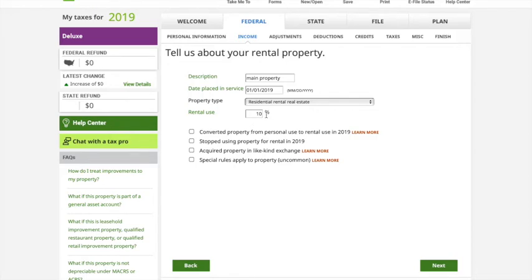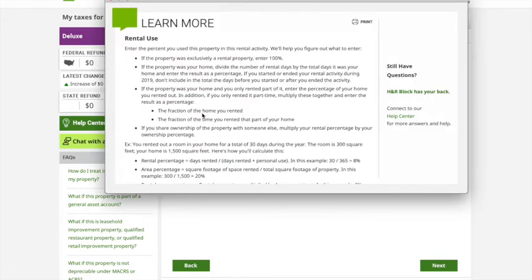Now, rental use is the percentage of the property that you need to depreciate that's applicable for the rental part of the property. Because you're only using a portion of the property for rental use, you do not get the ability to depreciate 100% of the property. But there are two components to rental use, and you need to calculate each one separately and then combine them.